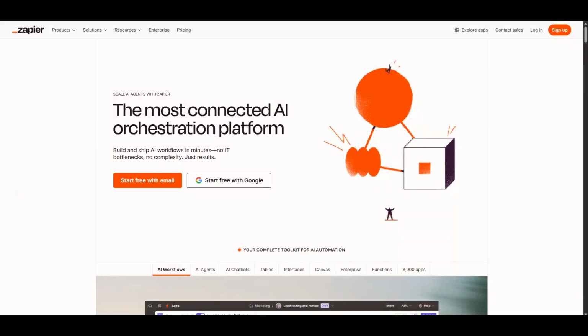In today's video, I'm going to teach you how to automate work with AI agents and AI workflows in Zapier. Let's dive in and unlock the power of seamless automation.